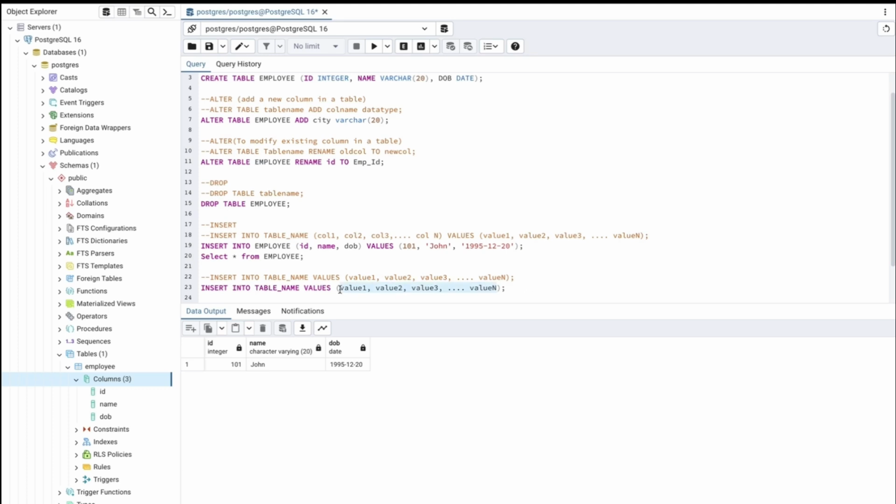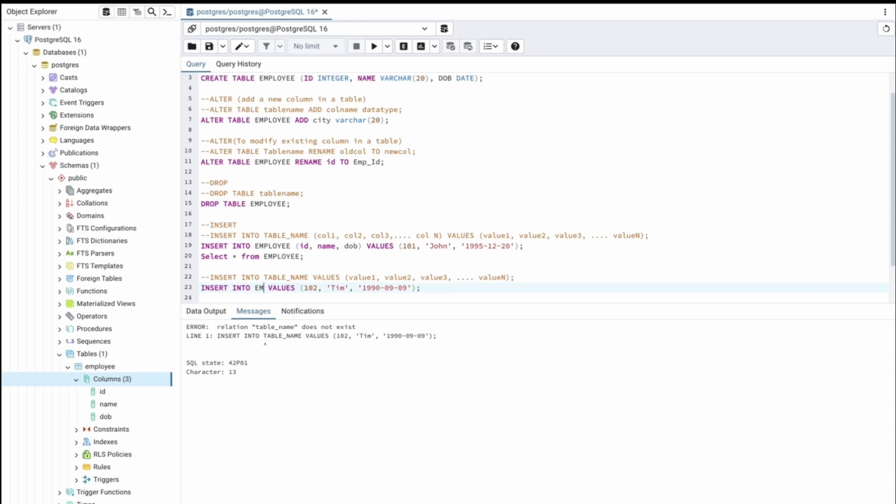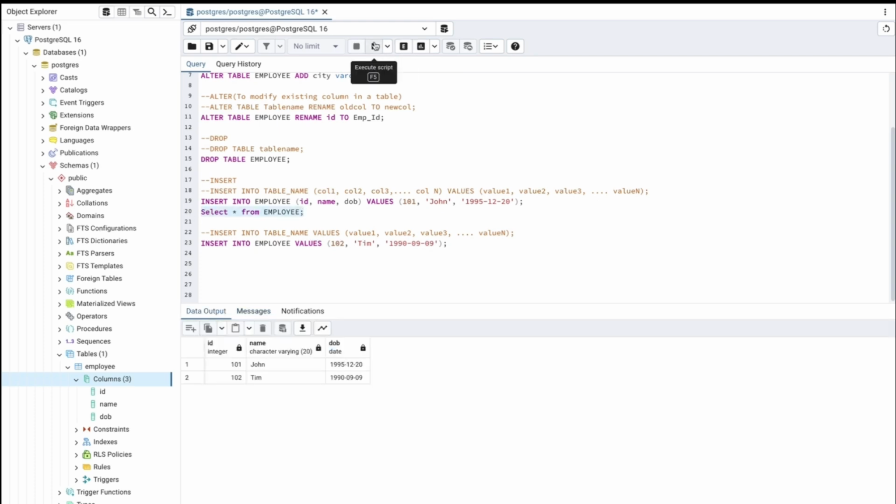Let's give the values as 102. All right. Execute it. Let's re-execute the select query. See, there are two rows. It followed the left to right order.